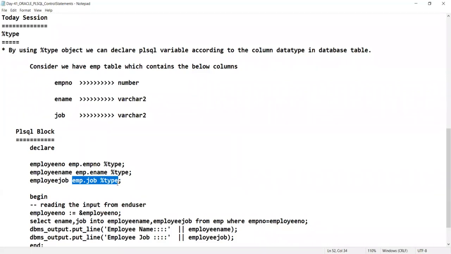Understand? Whatever the data type of the job column in the employee table, the same data type should be considered for the employee job field as well in our PLSQL block. That is what we can do with the help of percentage type, sir.